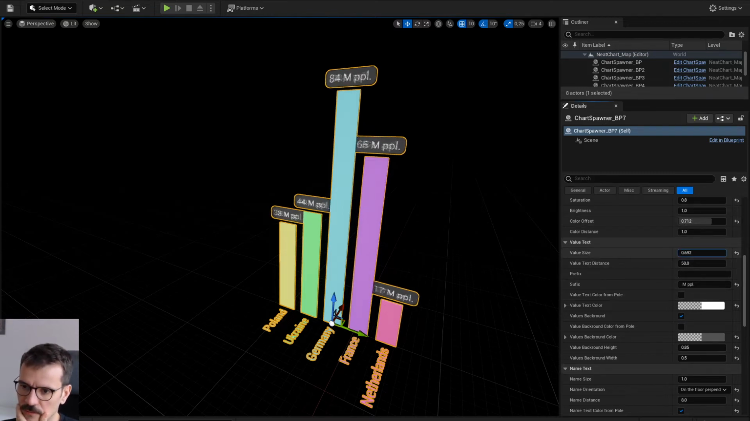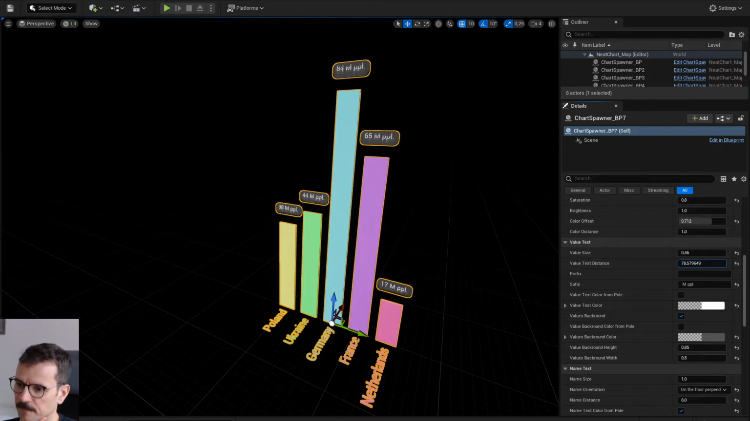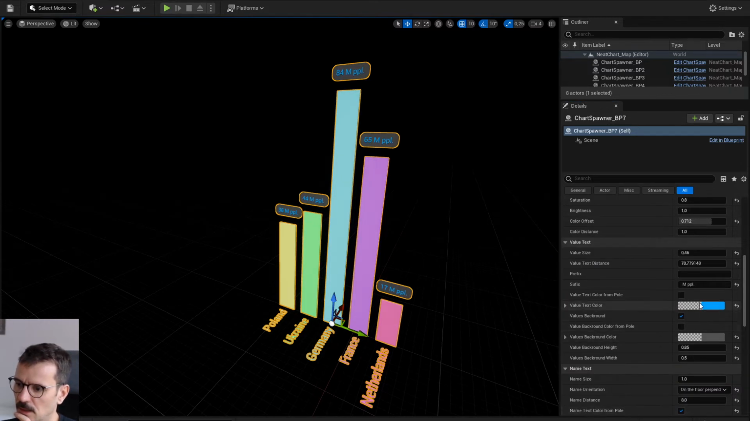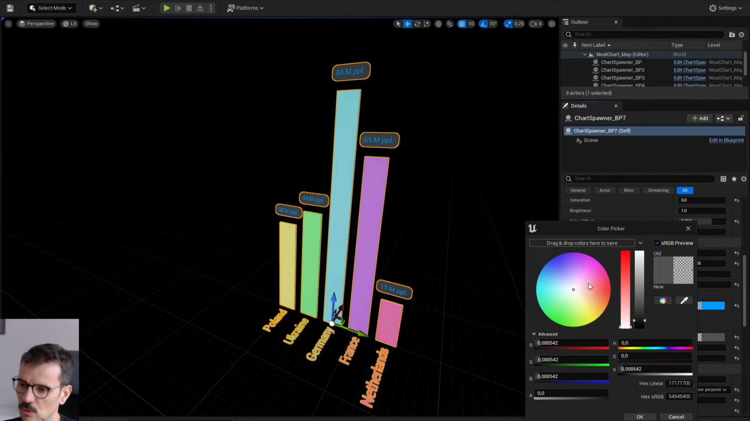You can obviously change the value size. You can change value distance. You can change the color of the text, so it can be the same as the pole is, or you can pick it yourself, like this. You can change the background color. It could be exactly the same as the pole, or you can choose the color yourself. Let's stick with the gray one.